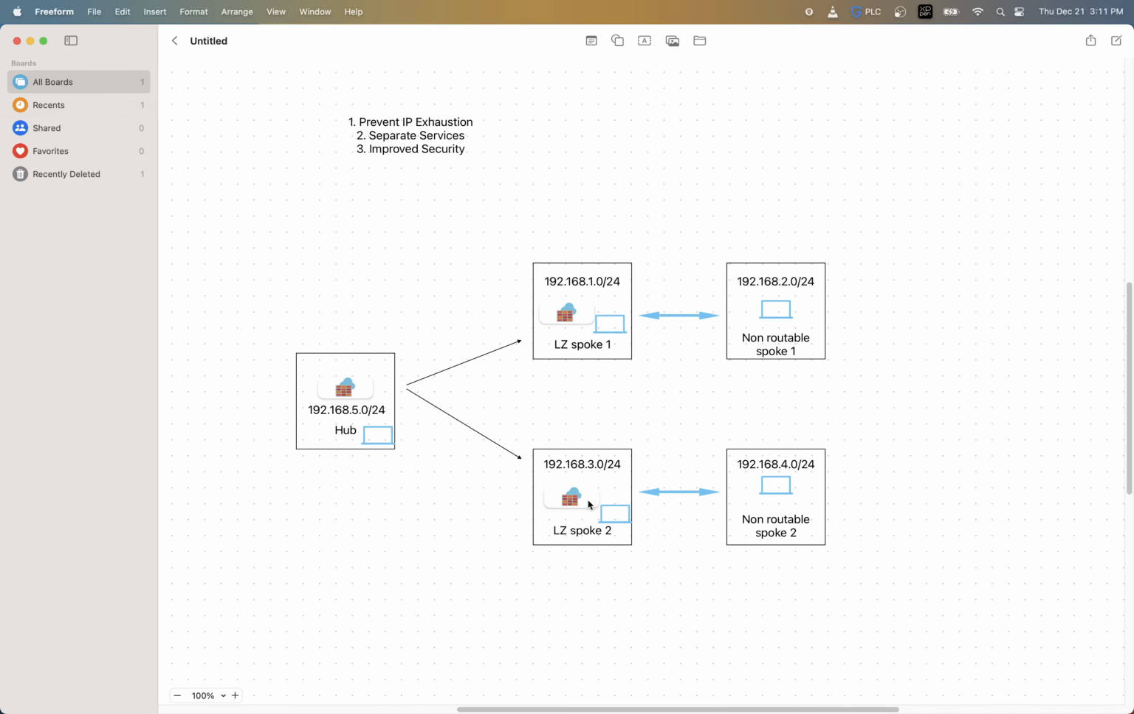Now if you wanted to improve security with separate services, beyond just doing some preventative IP exhaustion, this is one way to do that. You could have your services tiered, so this could be a web tier. You could have your app and or databases back here that don't need direct access to the internet. These spokes could be zones that don't need internet access, but they do need to talk to each other.